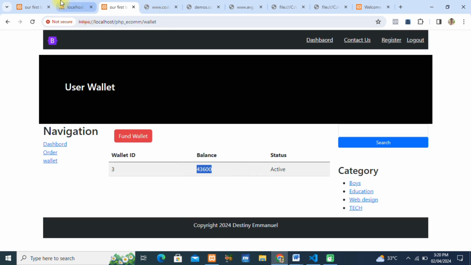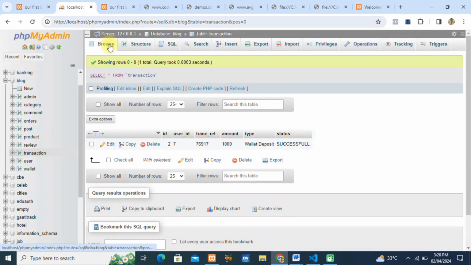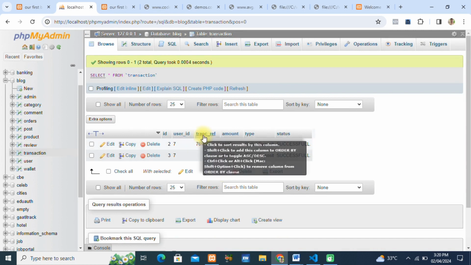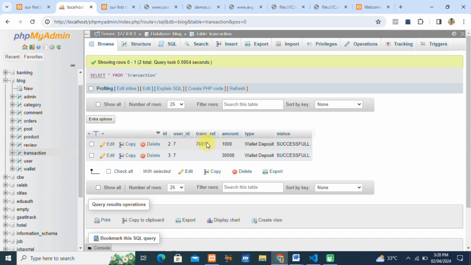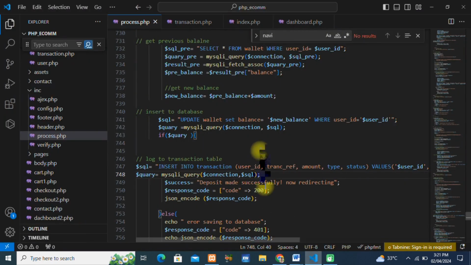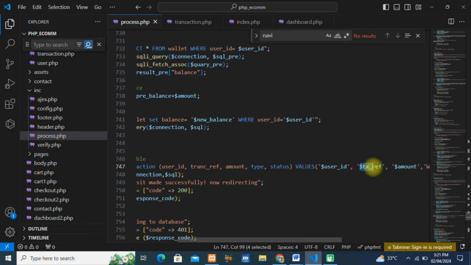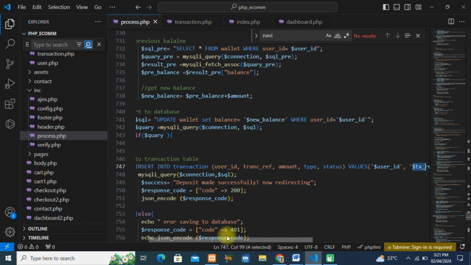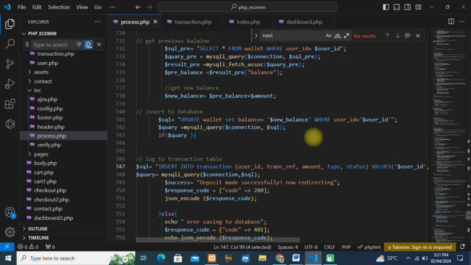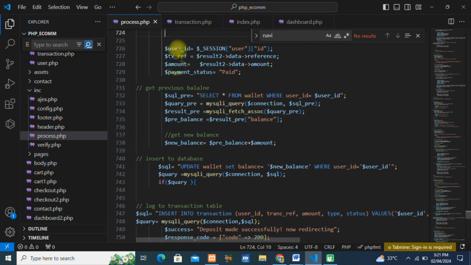Now let's go and check our database again. Let's browse. You can see it was passed successfully, but we have an issue. The transaction ref was not passed. So let's see why. The transaction ref for Paystack and the transaction ref for Flutterwave are different. That's the reason it was not passed. So let's get the transaction ref for Flutterwave. Okay, this is the transaction ref.